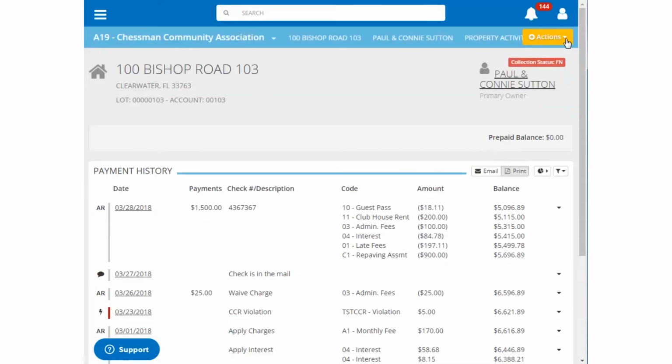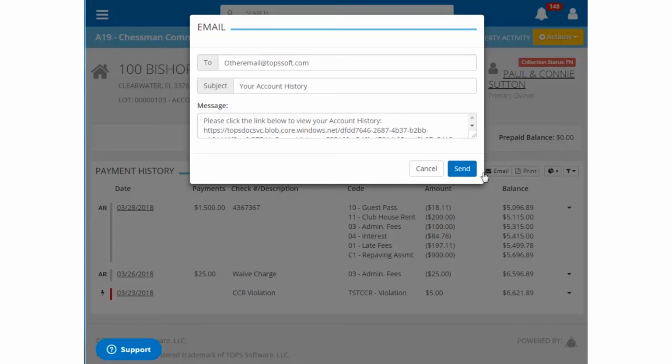Once the comment has been saved, it displays on the owner history. The comment subject displays on the main view. To see the full comment with the message, you would just expand this item. We've also updated the email history feature, so you can now update the email address that the history sends to.